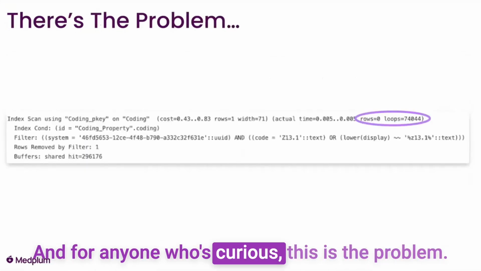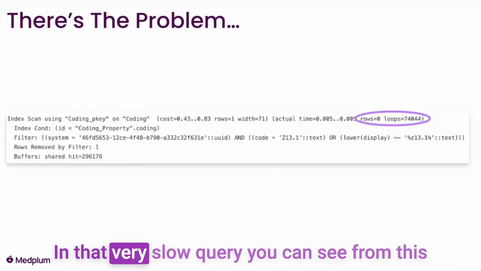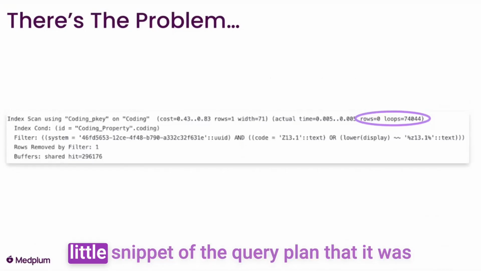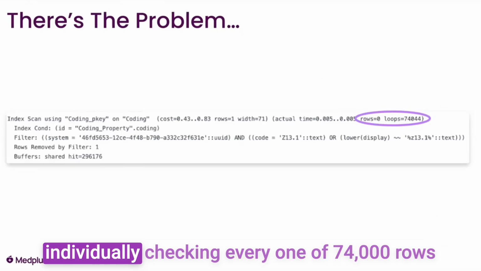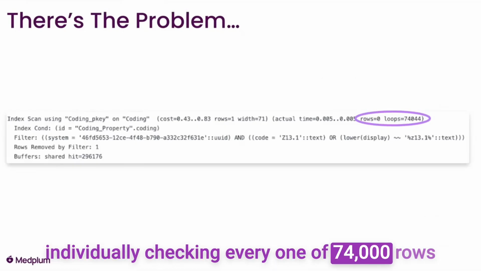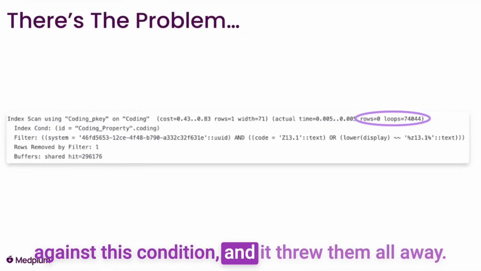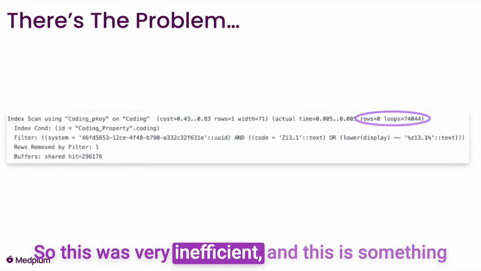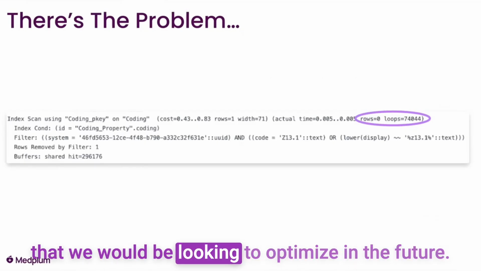And for anyone who's curious, this is the problem in that very slow query. You can see from this little snippet of the query plan that it was individually checking every one of 74,000 rows against this condition, and it threw them all away. So this was very inefficient. And this is something that we would be looking to optimize in the future.